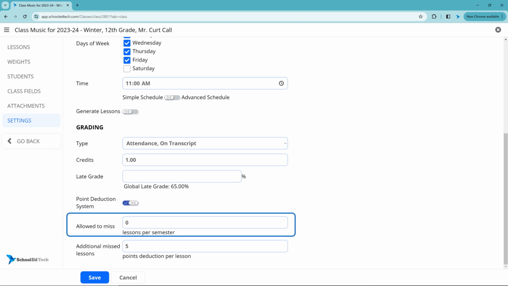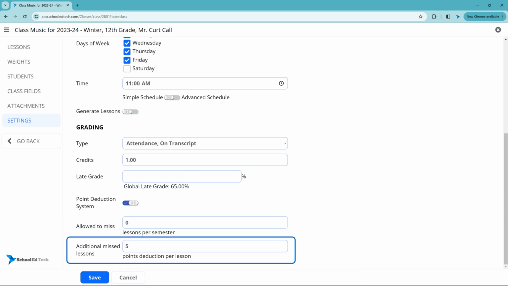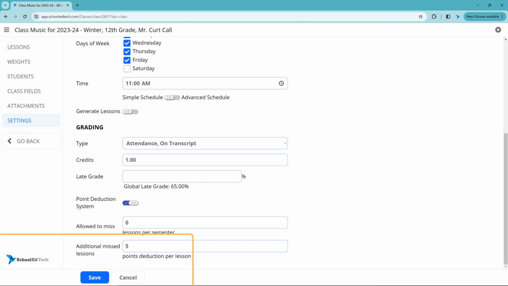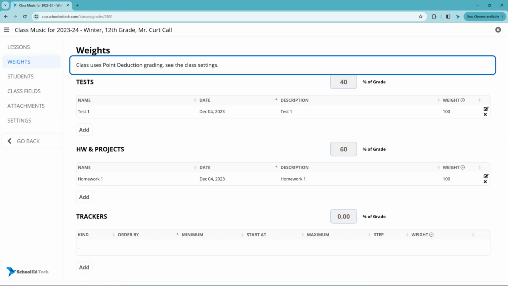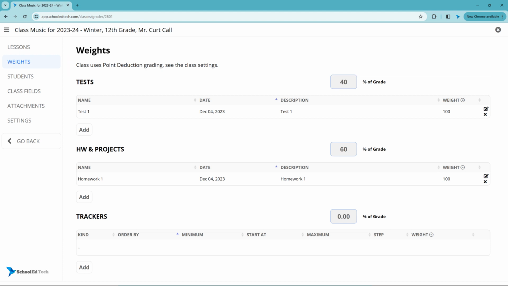You can set a threshold of how many lessons are allowed to be missed without being penalized. If none, set it to 0. Then set the number of points to be deducted for each additional missed lesson. Select Save to save your changes. Then go to the Weights page. You will notice that the weight field for attendance is hidden. This is because the point deduction system is being used.